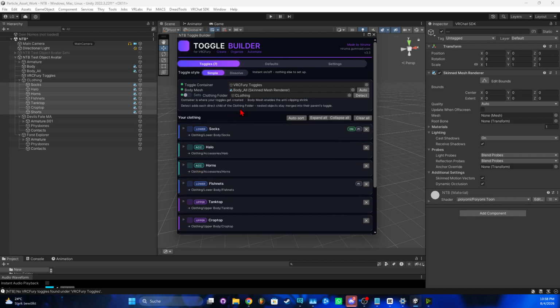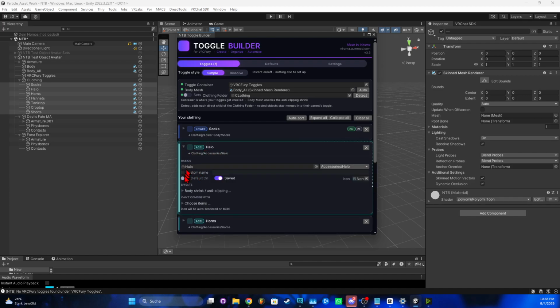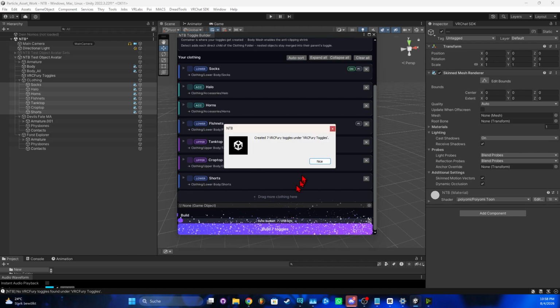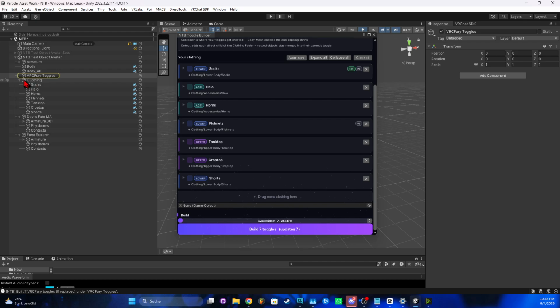What you can also change is how they're named. For example, custom name. If you don't want a Halo, you want it Lord F or something, I have no clue. Then the tool will actually change it. If you are done with that, just hit build toggles and it will make 7 toggles for you.